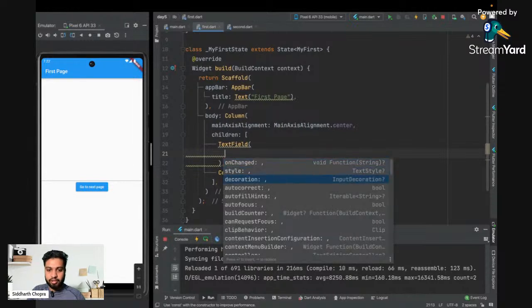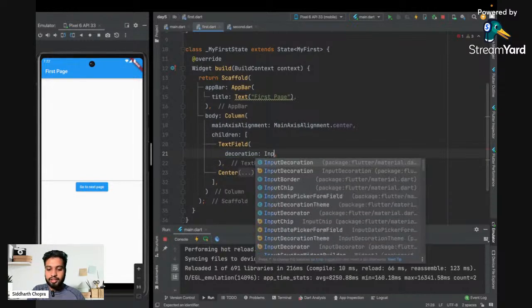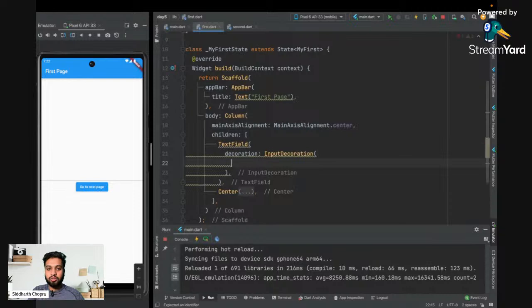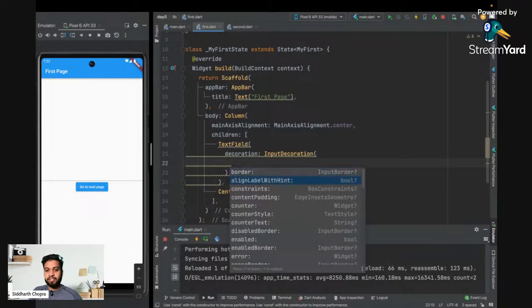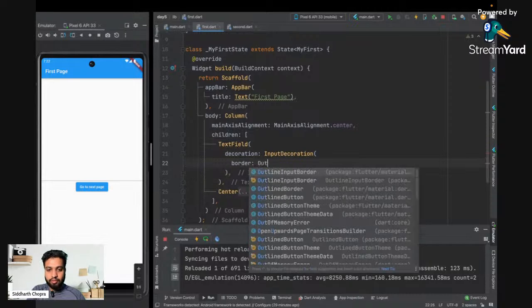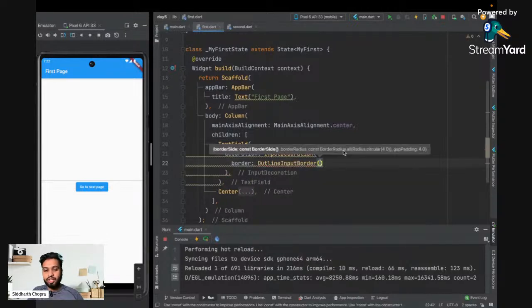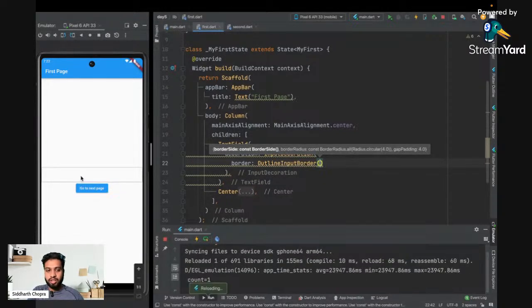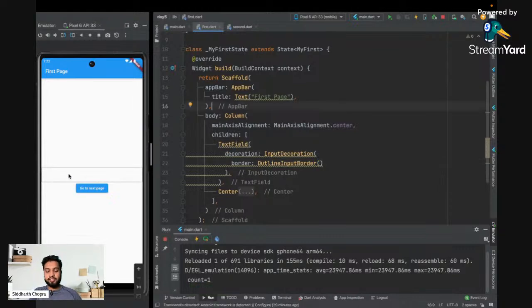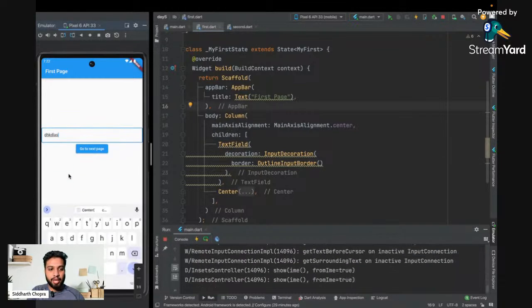So I will add some decoration. It's just optional, I'm just telling you, you can add as many things. Like there's a border, if you want to add some border on 2 sides, 3 sides, or many other sides, you can just add that. I'm just adding a border because I want an outline input border. There are other types of border as well available here. So here we have a text field, and on clicking this I can just type anything.